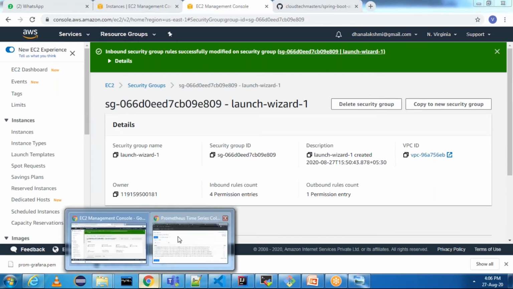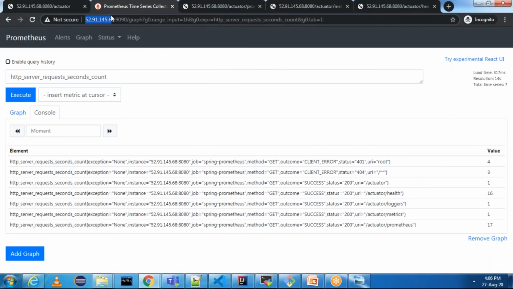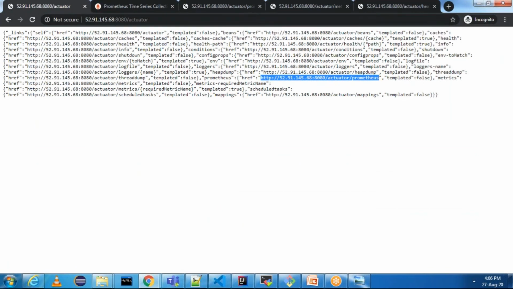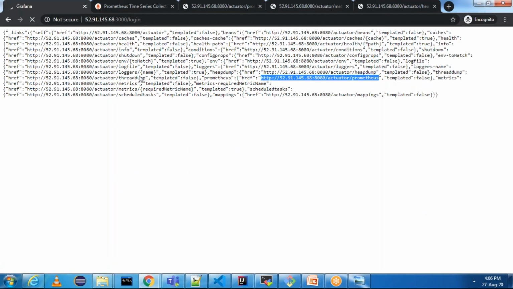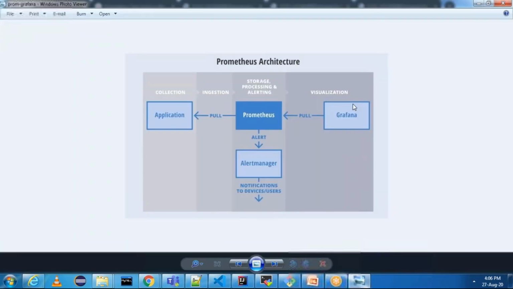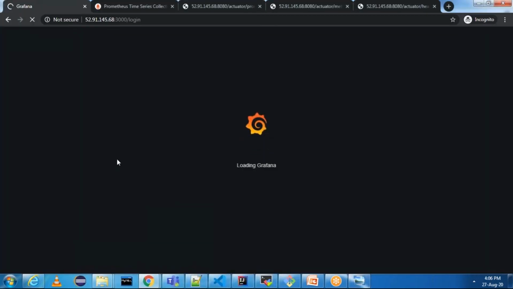Now we can access Grafana. Copy the server IP and just mention port 3000. Now you will get the Grafana UI. We need to wait until Grafana gets loaded, and then we need to add Prometheus. Basically, Grafana will pull the information from Prometheus, and then we can visualize it using some dashboard.